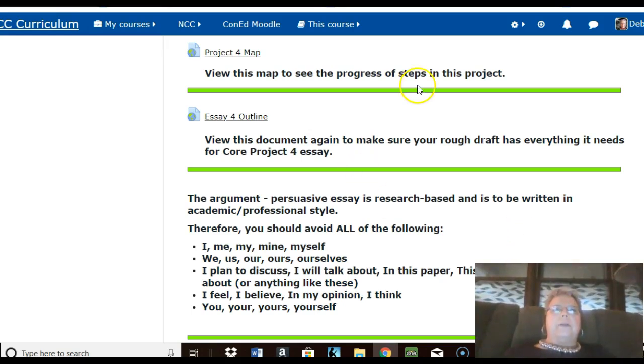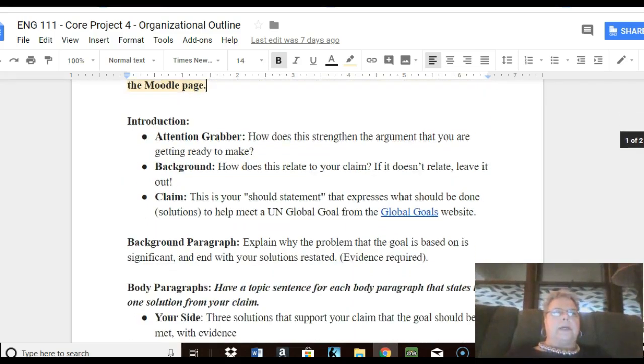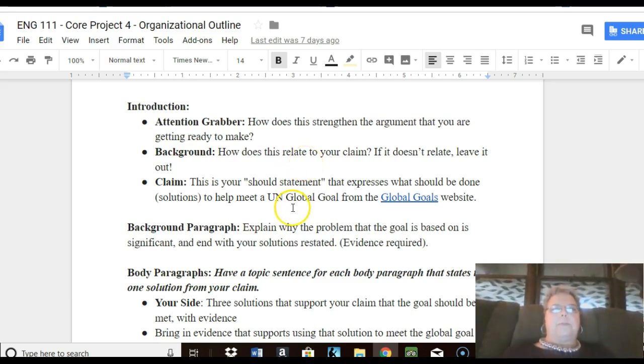The Essay 4 outline, you want to pull that up again and review it so that you can see that your essay has everything that's asked for in this outline. So when you start with your introduction, you want to get an attention grabber. Make sure it's something that strengthens the argument that you're getting ready to make. Put some background information in there. How does this relate to the claim that you're going to be making, the should statement that you'll have for your thesis? And if it doesn't relate, then leave it out.